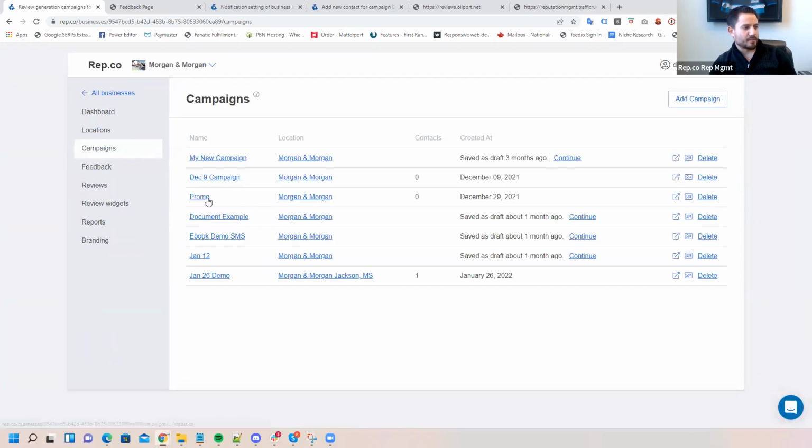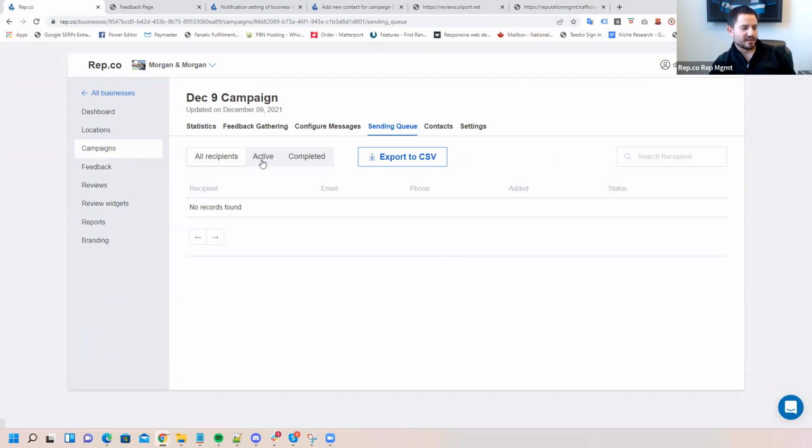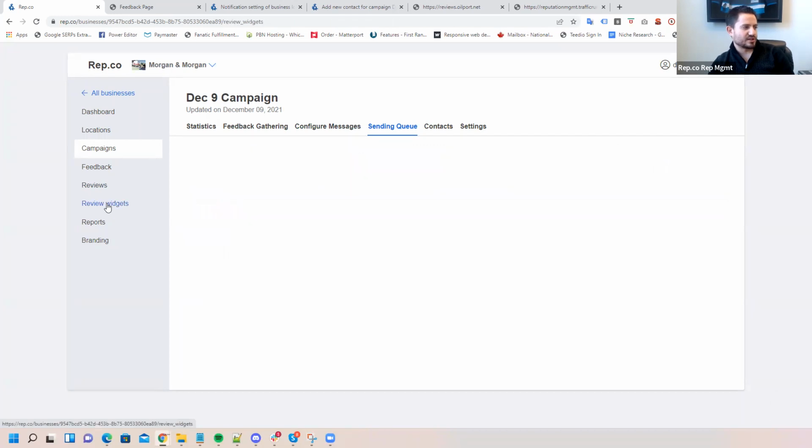I missed something under campaigns. I just wanted to mention the sending queue. I kind of skipped it. There's nothing in this one, but this is where you can see all of the contacts that have been added, whether they're active or completed. And if there were any errors sending for any reasons, those show up in here. You can also see in here how far through this, like what stages they made it to. So you can see if they clicked the link, if they left feedback, what their star rating was, what the last email was sent. So there's some data that shows up in this section.